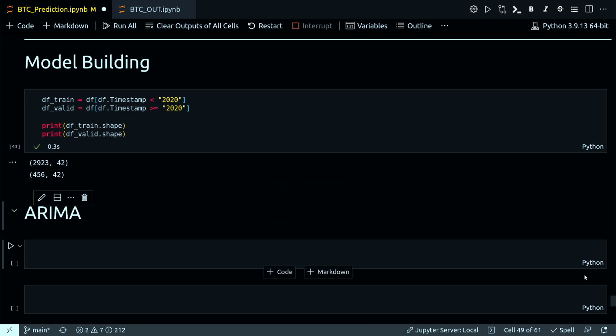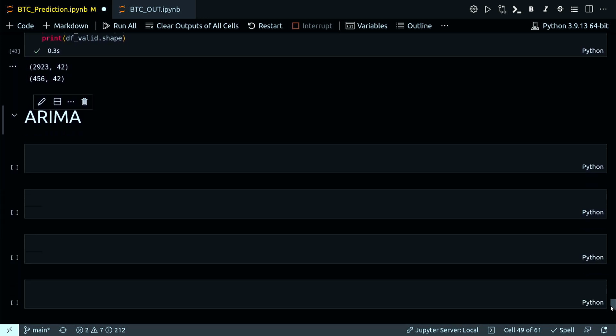Now, ARIMA is an acronym for Autoregressive Integrated Moving Average. It is a class of model that captures a suite of different standard temporal structures in time series data. This acronym is descriptive of its actual job. And what are the actual jobs? Briefly, they are about three things.